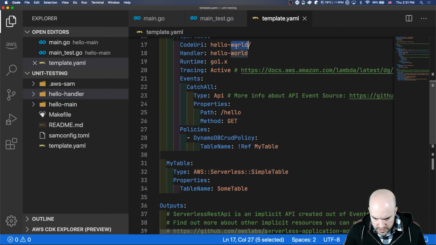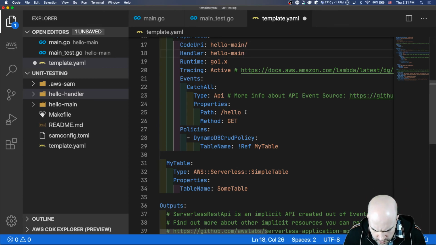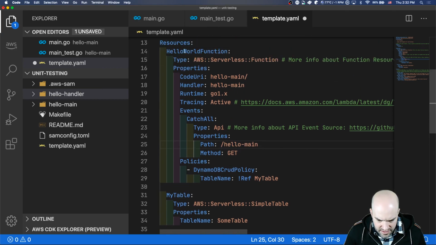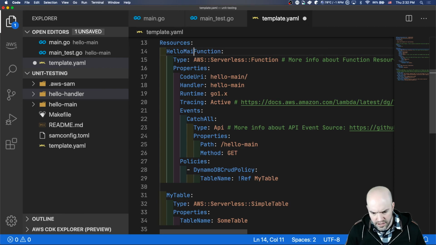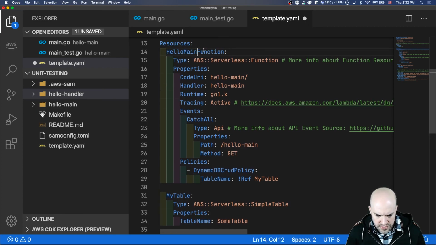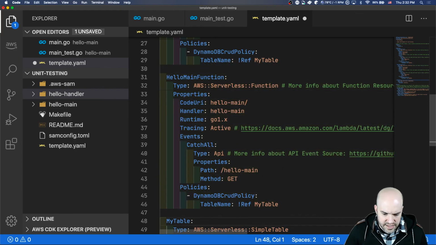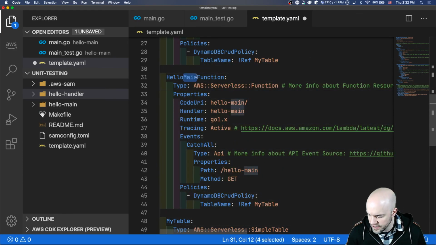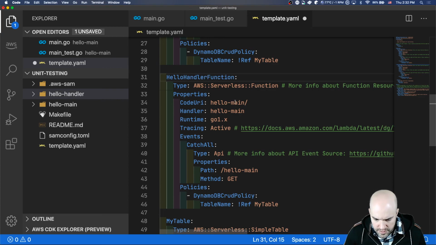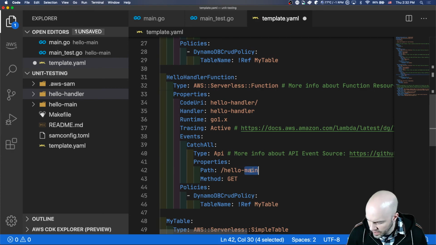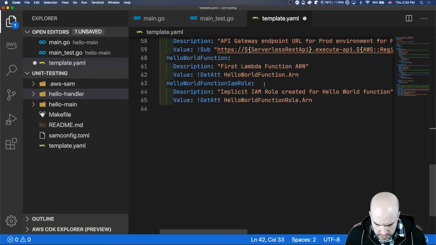In our template, we'll change all this to hello main. Path, hello main. We're going to leave these as gets again for the reasons we discussed earlier. Yes, in real life, this would probably be a post, but we're not testing the handling of the HTTP body. We're testing the setup of the DynamoDB object. So handler. I know I can do these all at once, but I'm actually really bad at Visual Studio Code. So I appreciate you bearing with me.